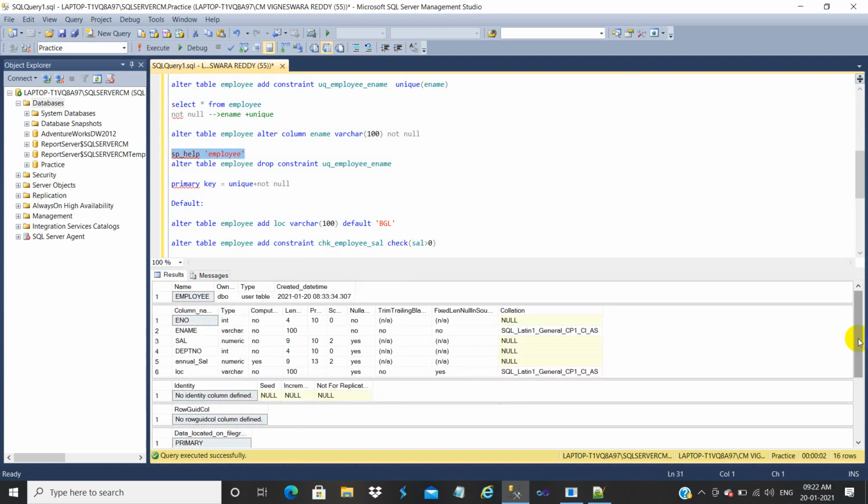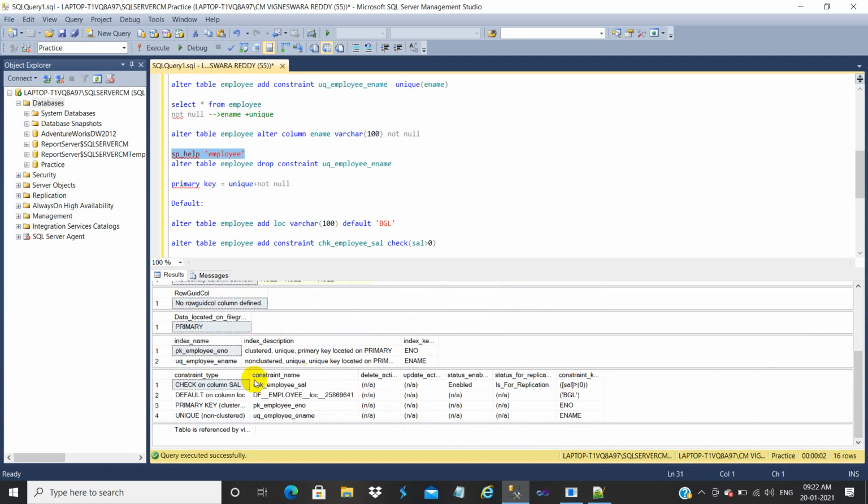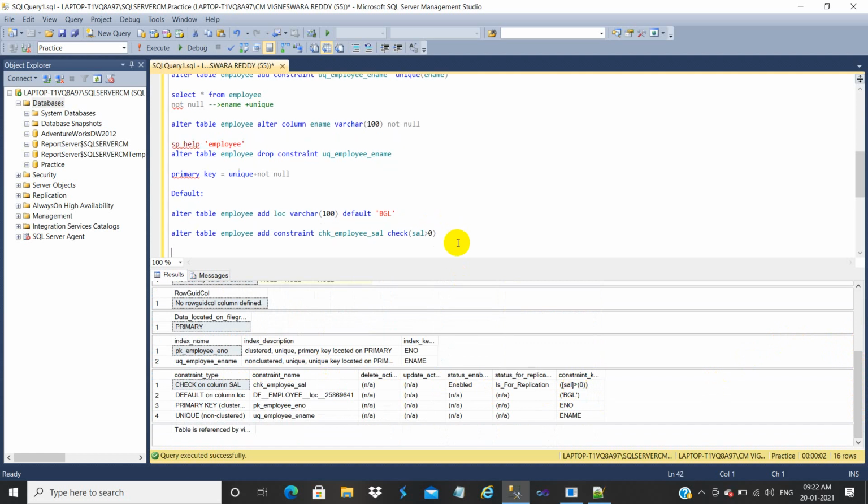Now you can see here, go down. For the check constraint on salary, the condition we have given is salary greater than 0. It will check that condition. Now let's try to insert negative values, or 0, into employee.